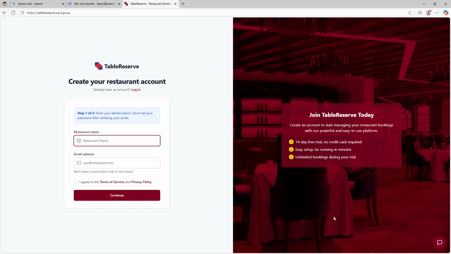Here's the main sign-up page. On the left, you have the sign-up form, and on the right, you'll see some of the great benefits of joining Tablereserve. Let's start with the form. At the top, you'll see the title, Create Your Restaurant Account. If you already have an account, you can just click the login link right below it.